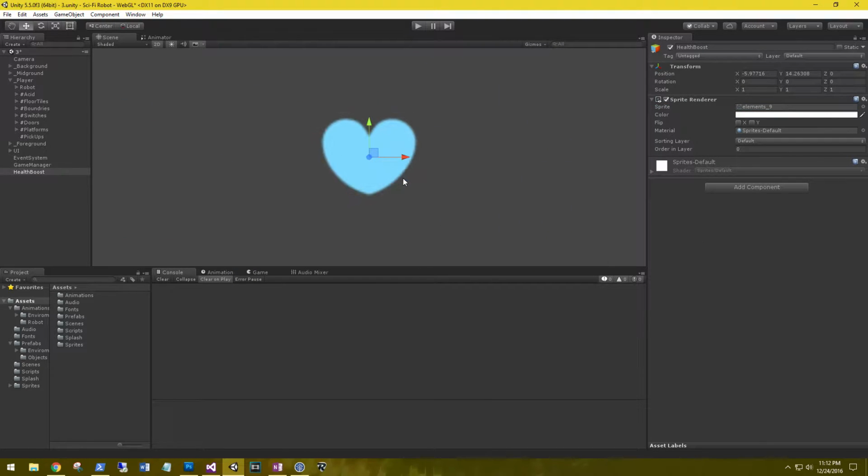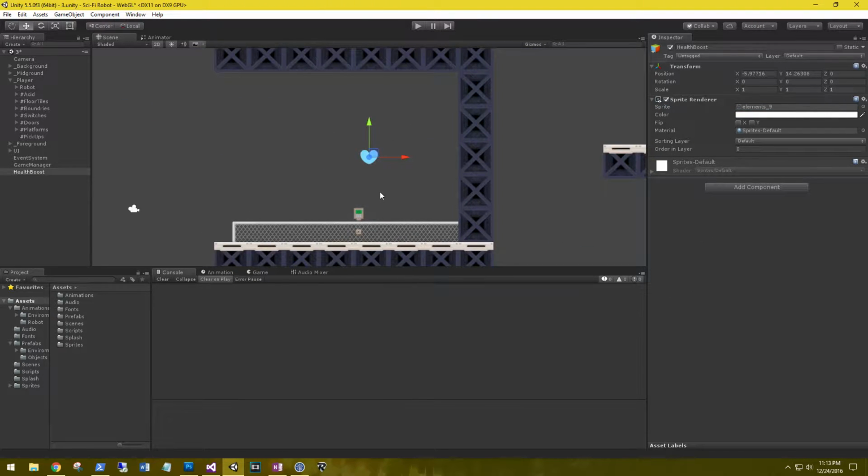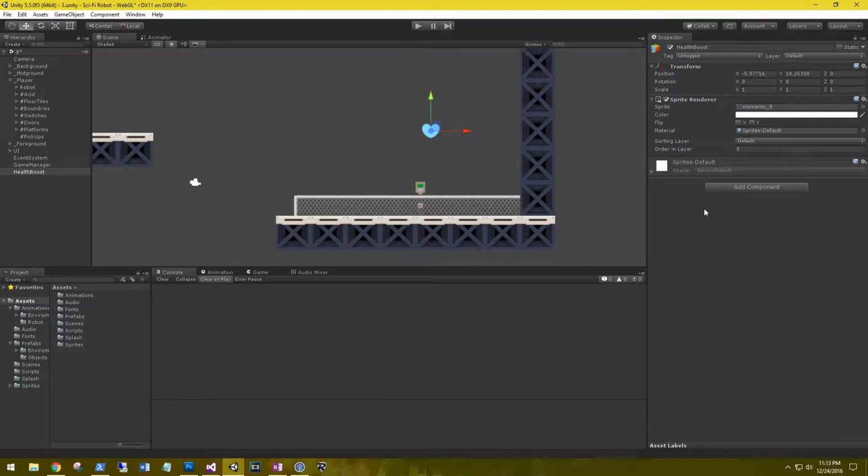Okay, let's focus in on this a little bit. Next thing that we need is a box collider. And on this box collider, we do need to set it as a trigger. Cool, now let's create a script for the health boost.